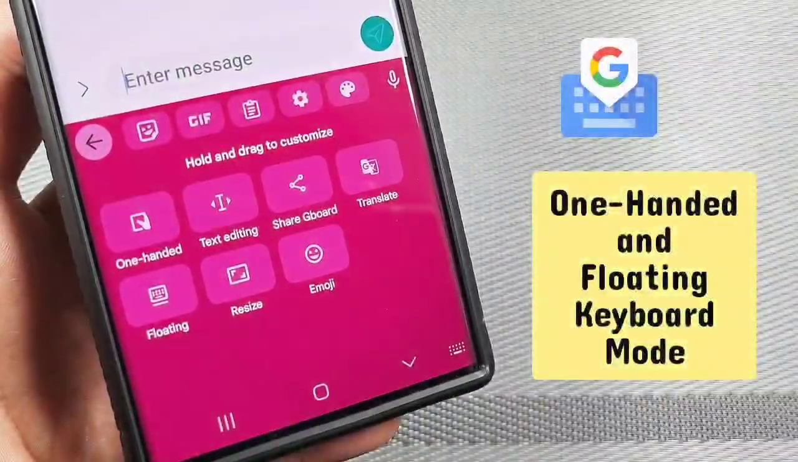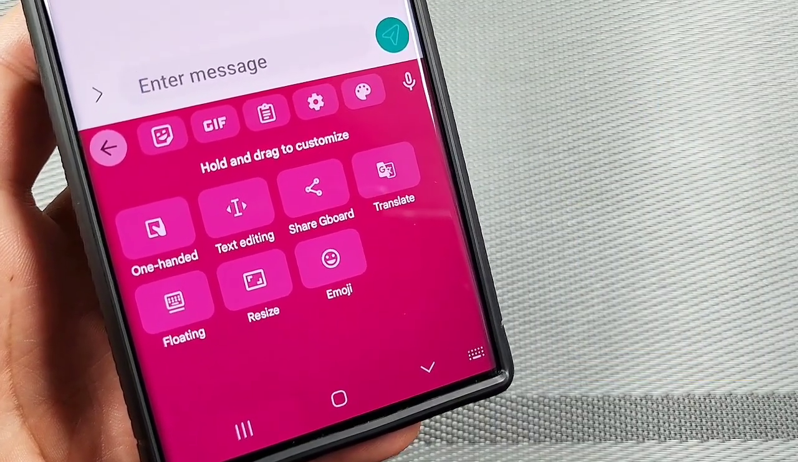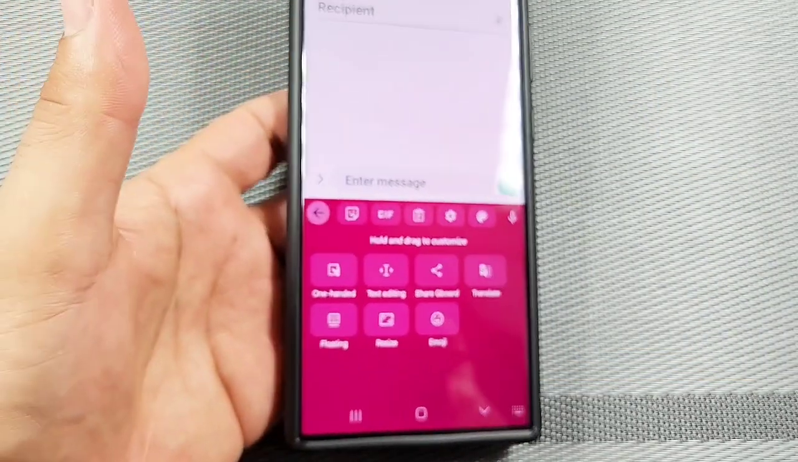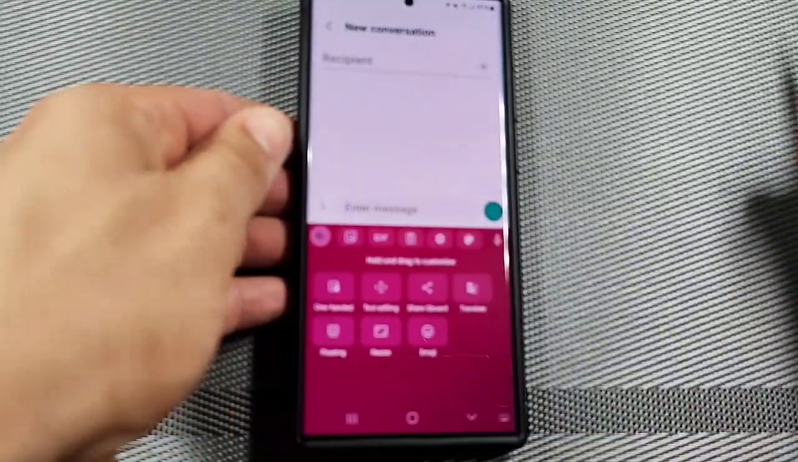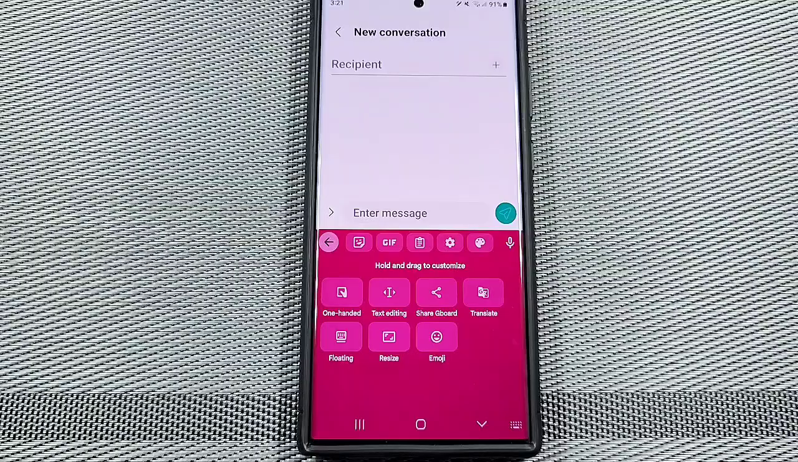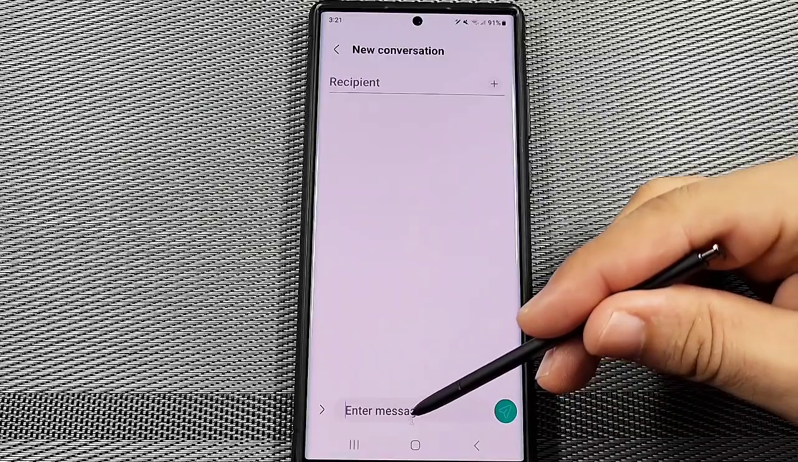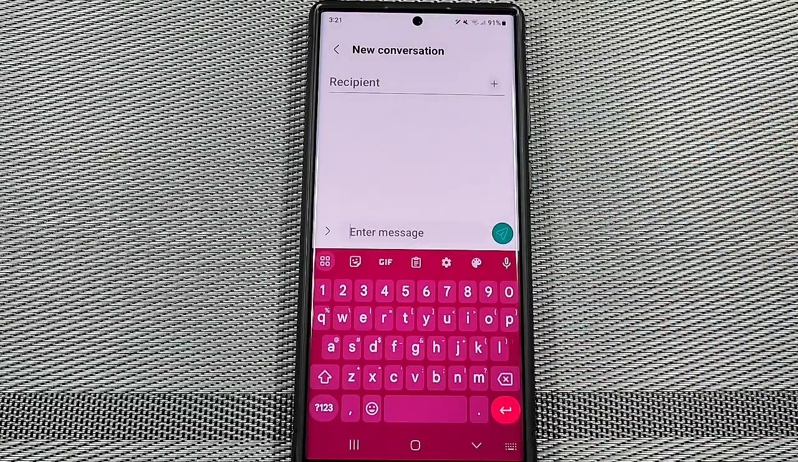Like and how to enable one-handed mode keyboard or floating mode keyboard for your Gboard keyboard. And this is after the late 2023 update going into 2024. Let's get started. In order to switch between floating mode or one-handed mode, you'll simply go ahead and tap in an area where your Gboard keyboard will pop up to start typing.